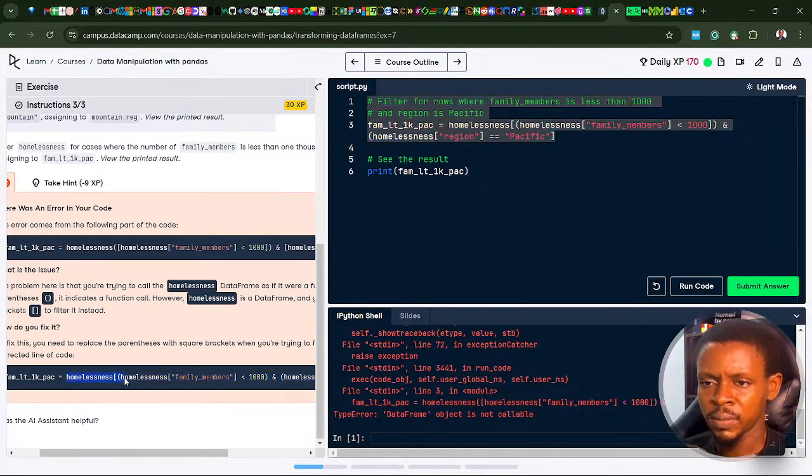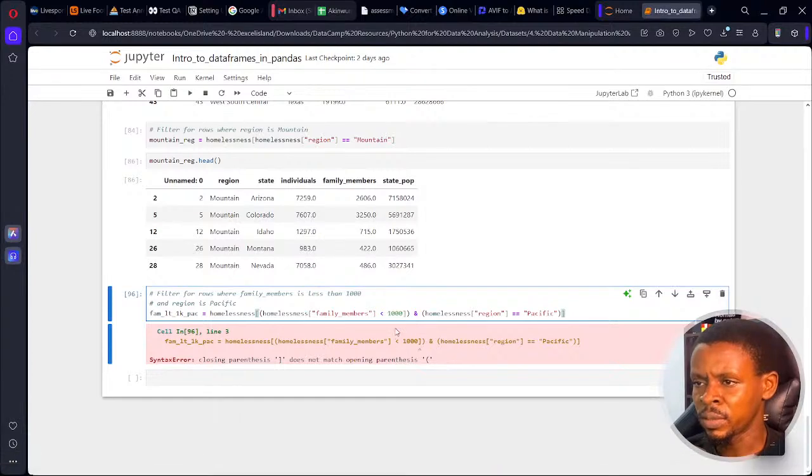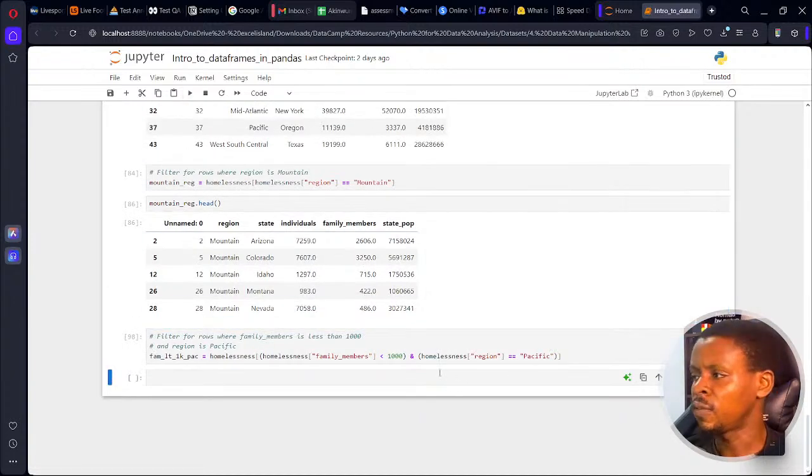So homelessness, square brackets, circular brackets, family members. Then it ended with, you can see. Oh, I've seen my mistake. That's my mistake. This is supposed to end with this circle bracket here. Okay, let's see now. Voila. So I've seen my mistake there. So you have to be pretty sure of what you are starting and what you are ending with.